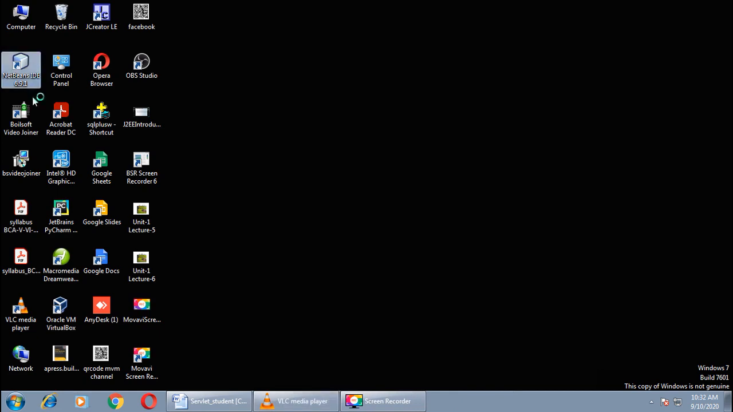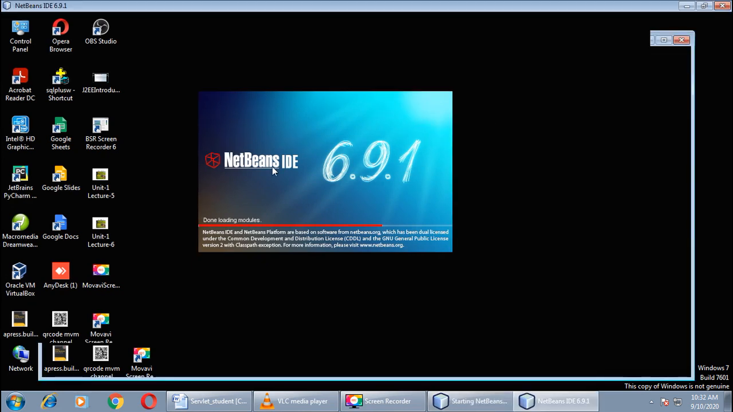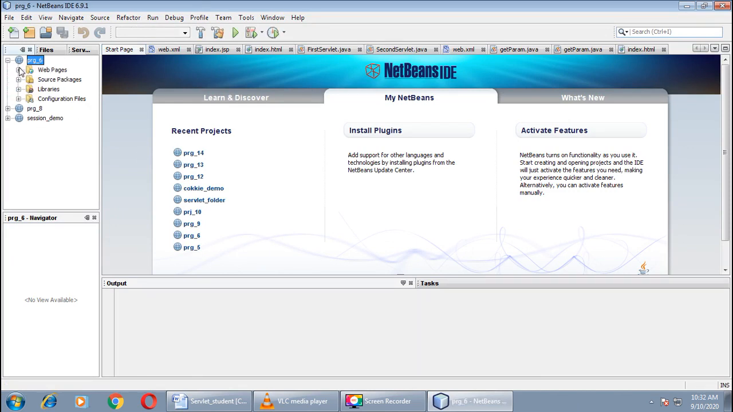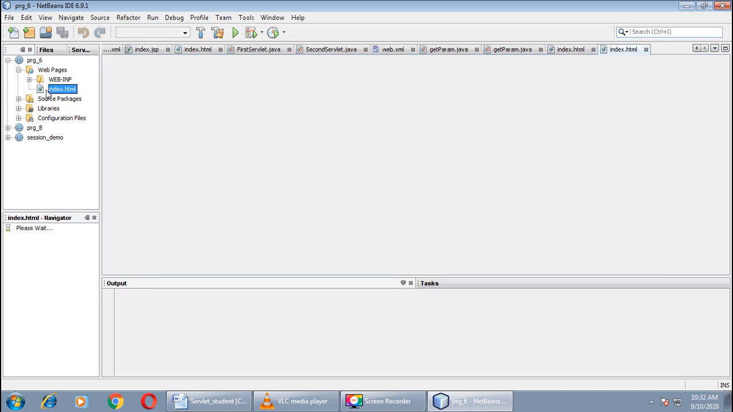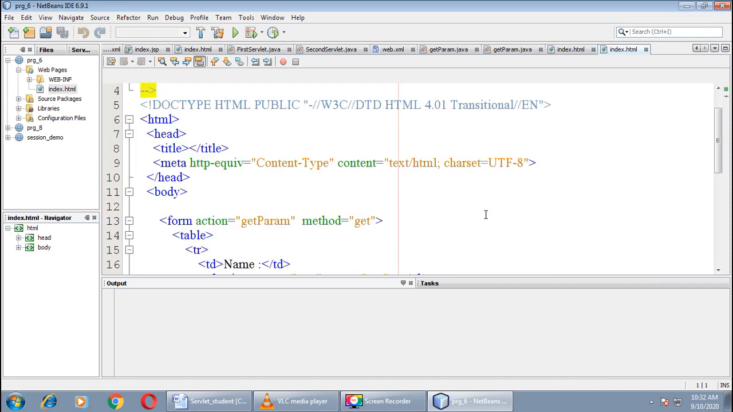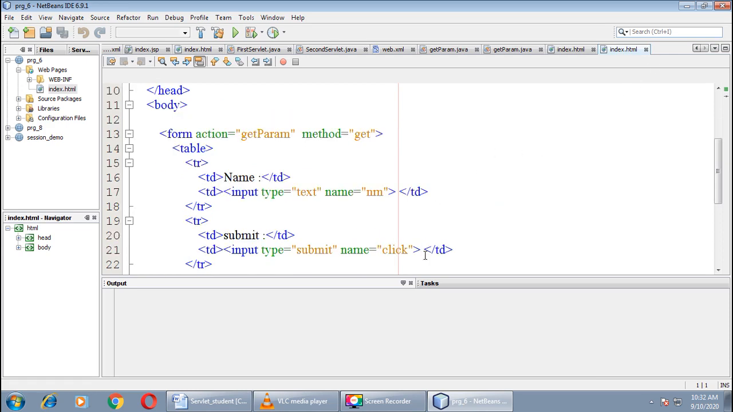Open your NetBeans IDE, create one project. First, we will access all inbuilt parameters which are already available when you create your servlet, right? This will provide you the information of server. Here we will define an index.html page, right? We'll provide a name text box in this file and one submit button.